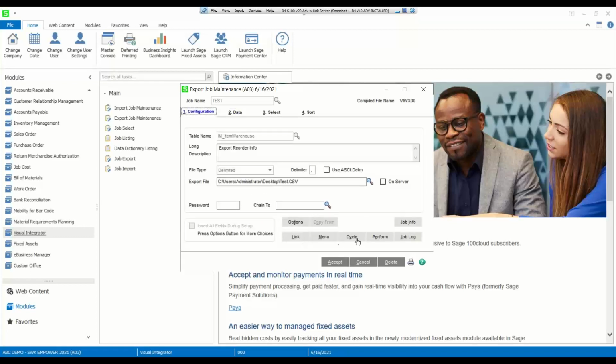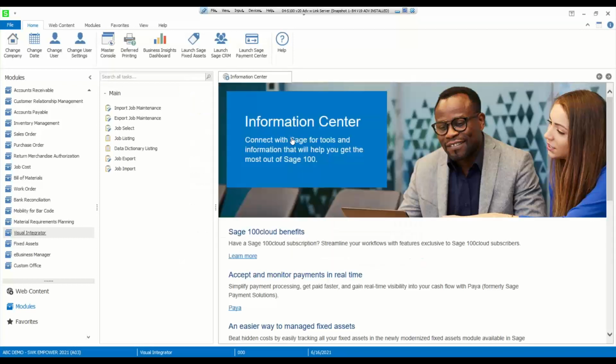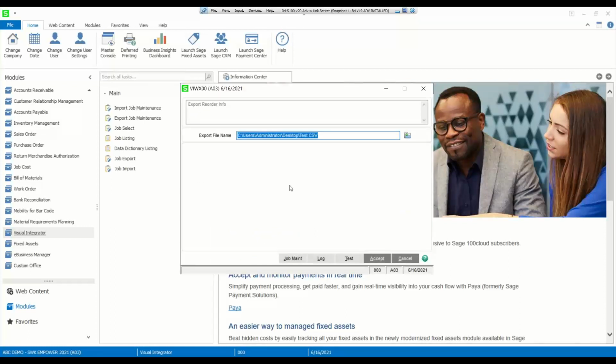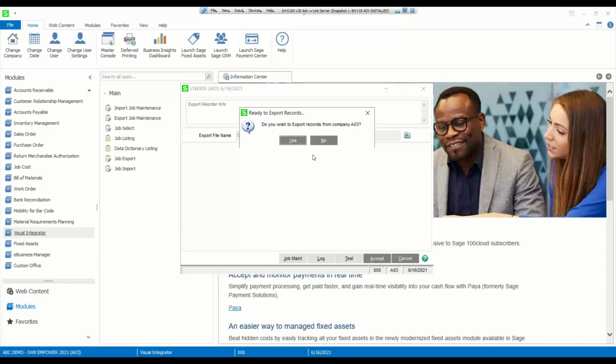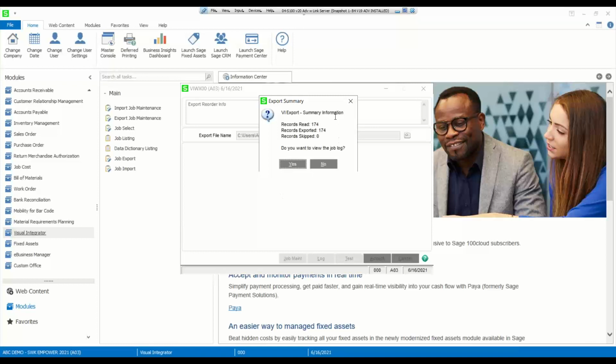So we're going to go ahead and accept the job, and we're going to execute this job. I have this dropping out to a file named test.csv on my desktop. You do not have to create the file ahead of time. You can just define it here in the path and it will create it. I'm just going to say accept. And do you wish to export the records from AO3? I'm going to click yes. And out they came. And it told me, hey, I just exported 174 records.